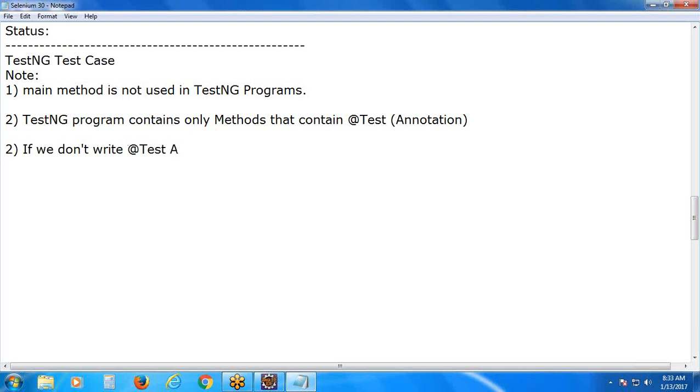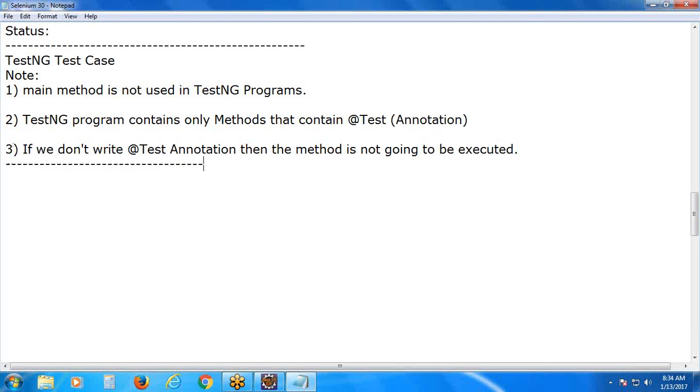If you don't use the test annotation, then the method is not going to be executed. See, remember these 3 points. Then I will write a sample case.